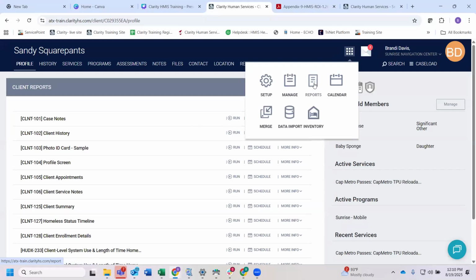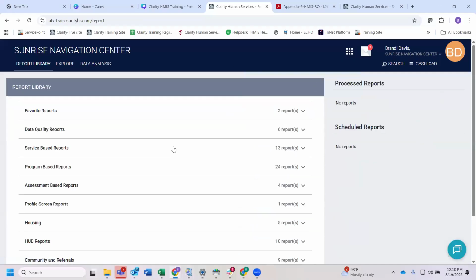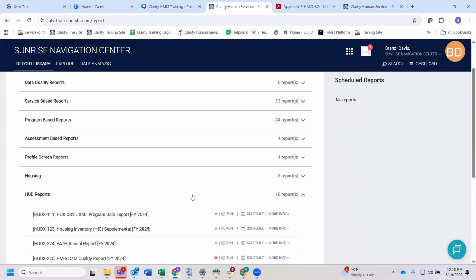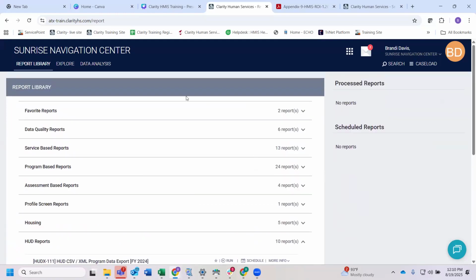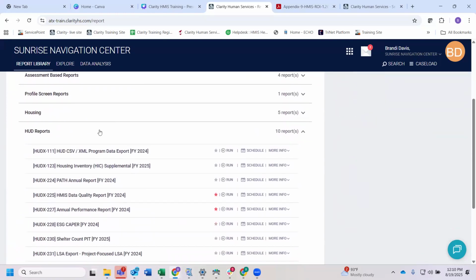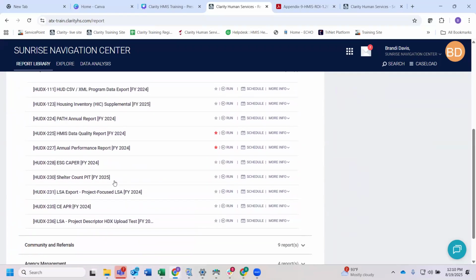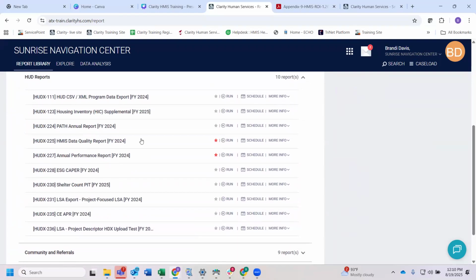Okay, so I'm going to click on this reports button. And this is where all of the reports that you all have access to live. So there's a lot more reports that you all as general users have access to run. The first one that we're going to run is basically a data quality report. So this is how you can make sure that none of your data is missing for any of the clients you're working with if you want to. So under HUD reports, we're going to click on that drop down. So we're in the report library. We clicked on the HUD reports drop down. And then we're going to find the report that is the HMIS data quality report.